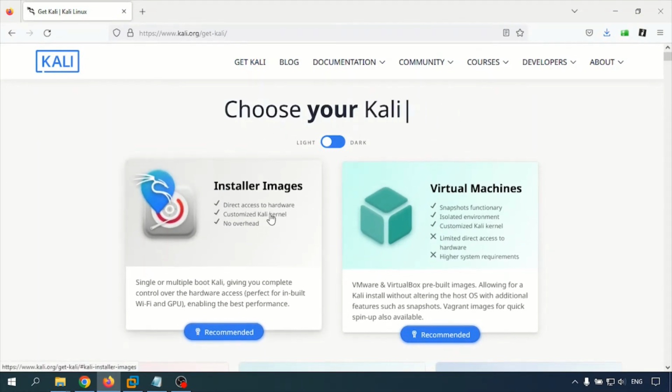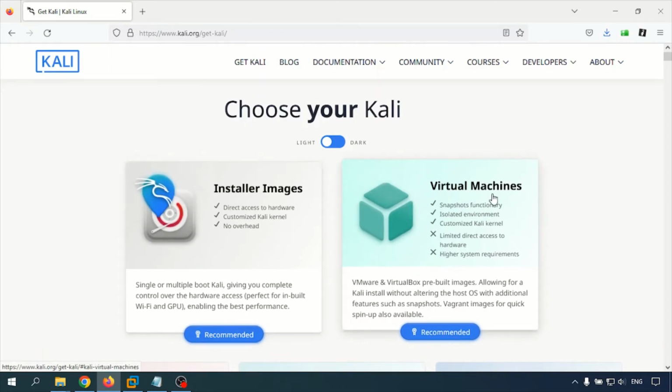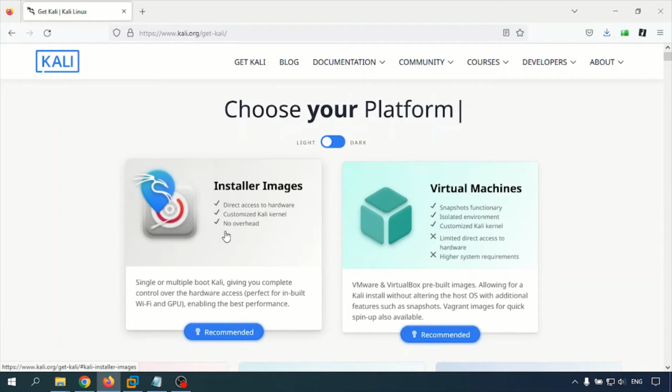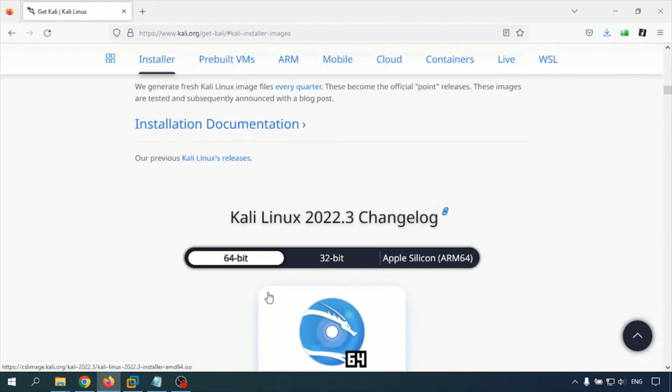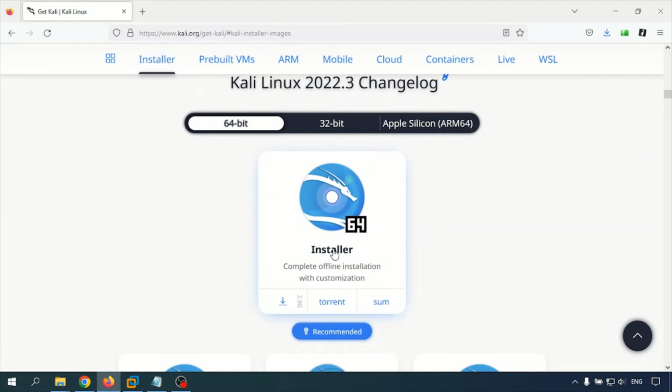Here we have options: installer image and virtual image. For VMware and VirtualBox, pre-built images allow you to install Kali without altering the host OS, with additional features such as snapshots and other things. And this is the installer image, so it will give you the ISO file. I'm just going through the installer image. So this is Kali Linux, and I'm working with the 64-bit. So just click on 64-bit. I'm just going to download the installer file.